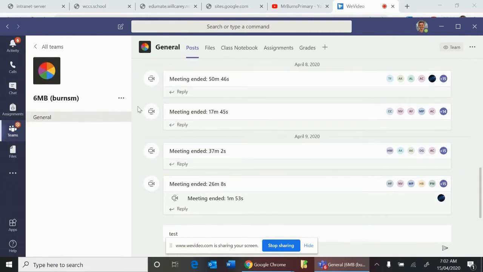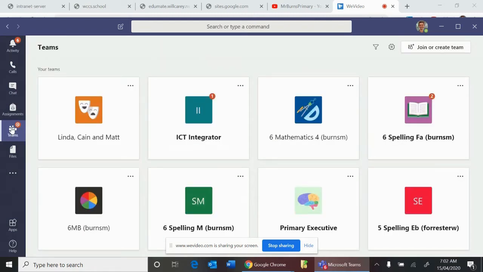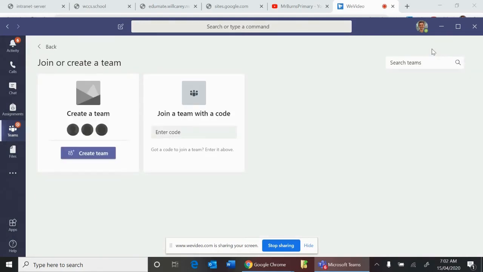So I'm actually on my class team here. That's not useful to me right now. Right now I want to click on this Teams tab, and it brings up all the teams I'm in, and also this little button here which says join or create teams. So let's go ahead and click on that, and then click on create team.